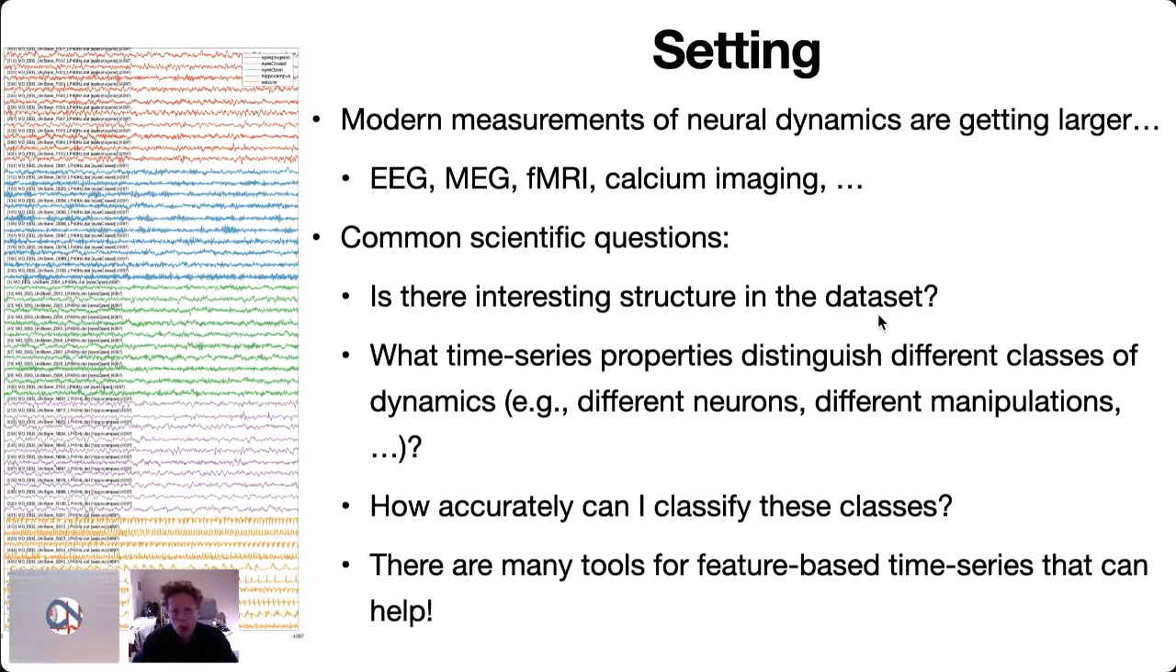You might want to say, well, what types of properties are distinguishing the classes of dynamics that I've manipulated? So what's different about these neurons compared to these? What's different about this brain area compared to that brain area? What's different when I did this optogenetic manipulation? How do you try and find those time series properties that differ between your classes? And then how accurately can I classify them?